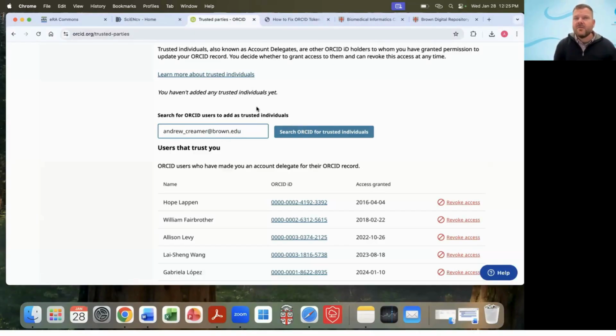And again, for staff on the call, we just want to make sure that for us to be delegates, we have to make sure we have our own MyNCBI and SciENcv accounts. We have to have our own free ORCiD accounts. So these are free to set up. That way we can give out those emails to the faculty that we support so that they can add us on there.